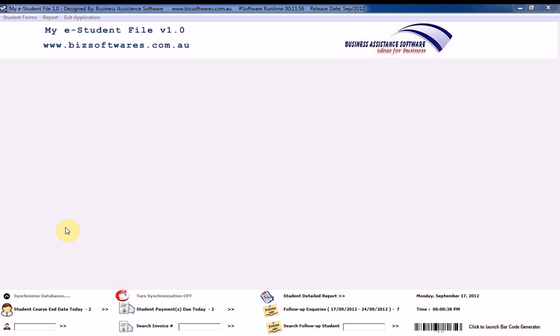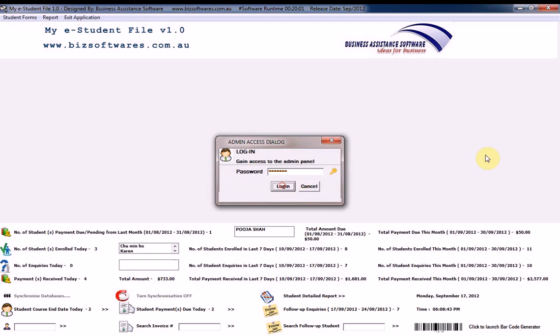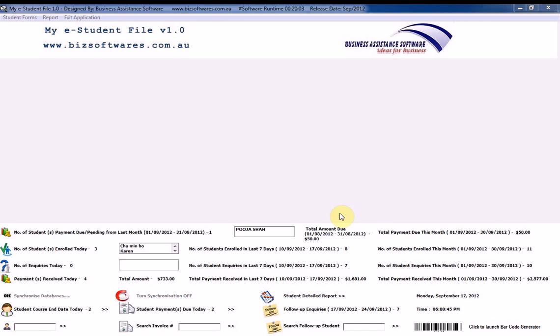To access the notification bar, just click on the black icon next to Synchronous Database and enter password to gain access to the admin panel. As you can see here, the notification bar has payment, student enrollment, inquiry alerts and notifications. This notification bar will show you number of students enrolled, inquiries today, in last 7 days and current month.